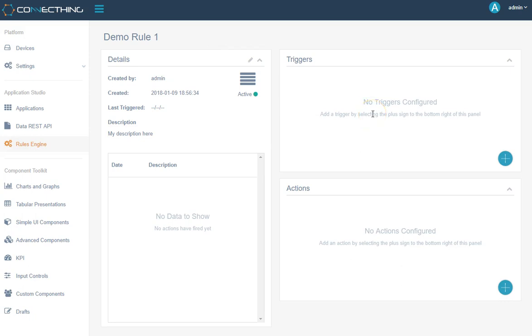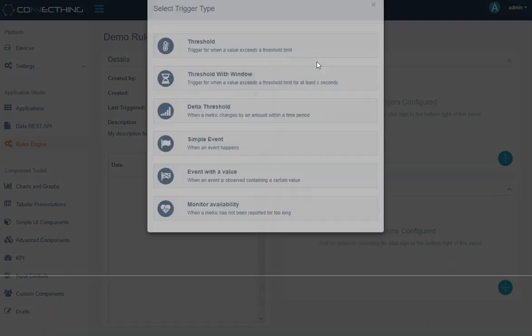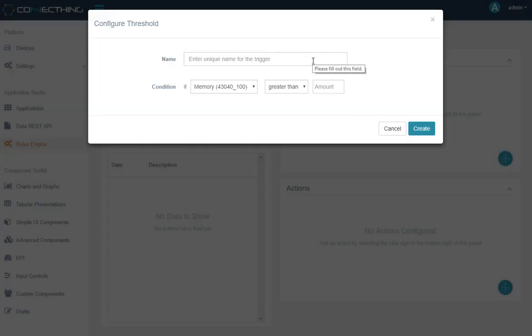At the moment, what I will do now is add a single trigger. I click on the plus add trigger icon, and I am presented with a menu of different trigger types from which to enter. Starting with the first one, a threshold. This is a trigger for when it exceeds a certain value or is below a certain value.